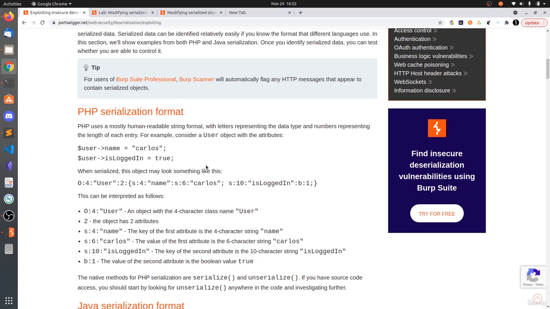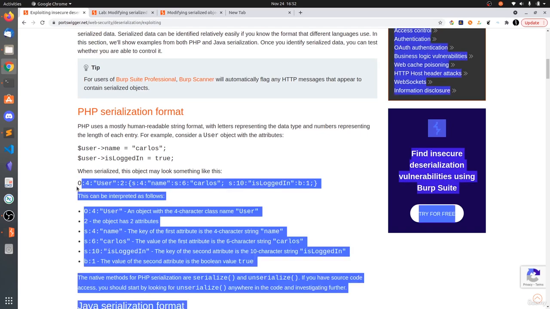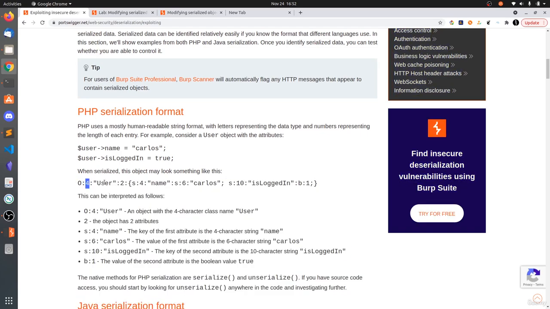And when we serialize this object, it will be converted to this form. Don't worry about this syntax. The first one is O, for object, and 4 is the length of this object name string. You can see here user is 4 characters long, so that's why the length is 4. And this 2 indicates the number of attributes this object has, that is 2 attributes. And here you can see the 2 attributes, the name and is logged in.